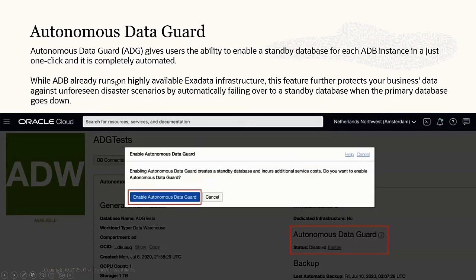Autonomous Data Guard. This again gives you the ability to enable a standby database for each autonomous database instance in just one click, and it's completely automated.